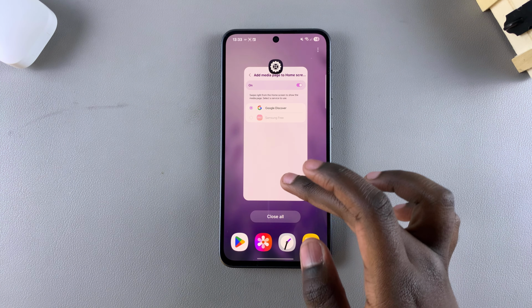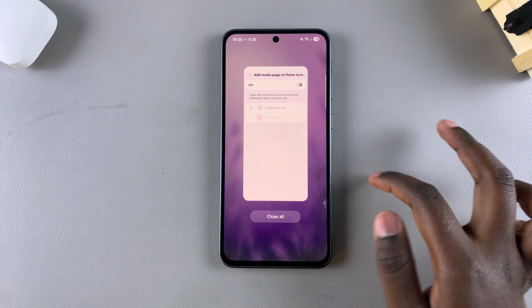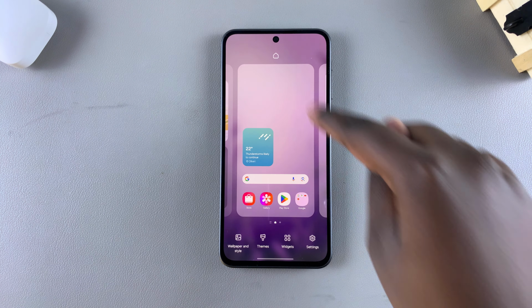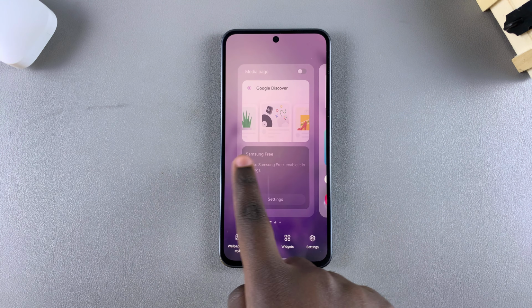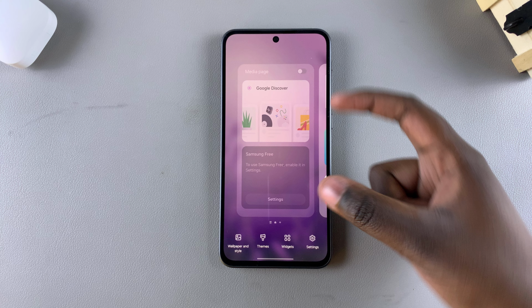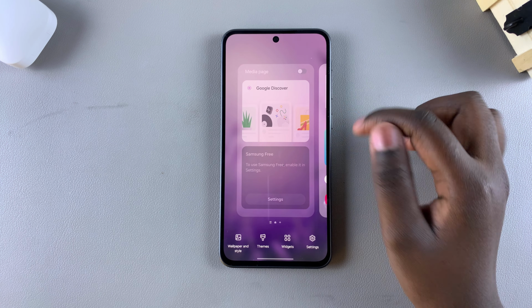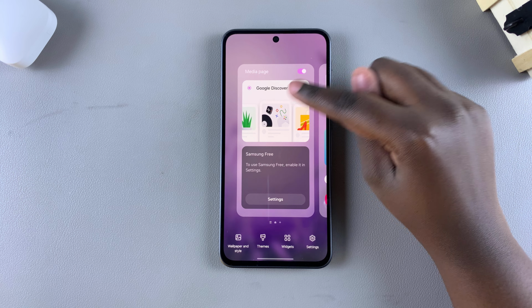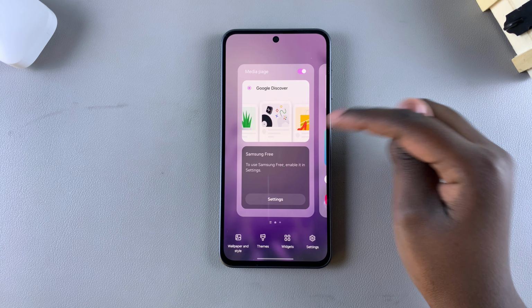Alternatively, if you want to restore the media page on your phone, you can always choose to just navigate to the home screen editor. So in the home screen editor, once you long press on your empty space, you'll notice at the very end on the left hand side, you'll see this Google Discover page faded out. So in order for you to restore it, just tap on the toggle at the top like that, and then it will be taken back to its default setting. So it will be restored.